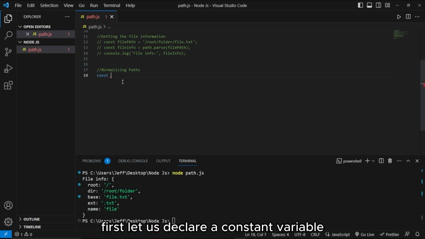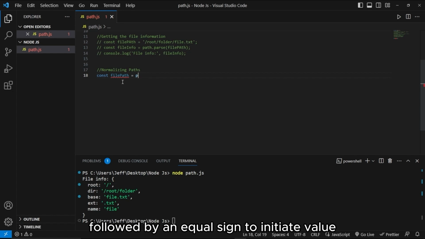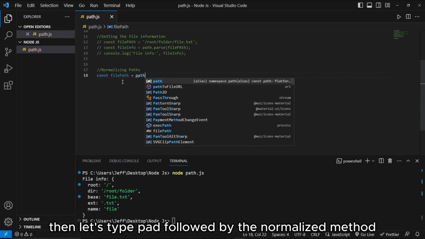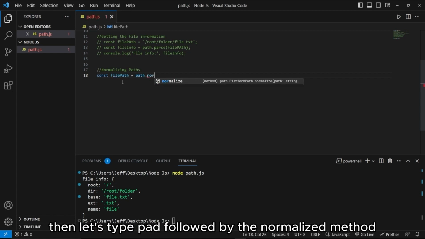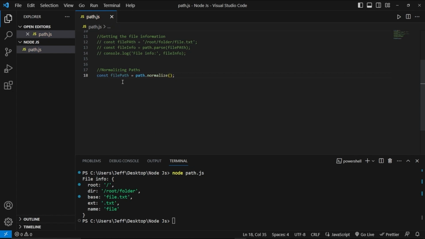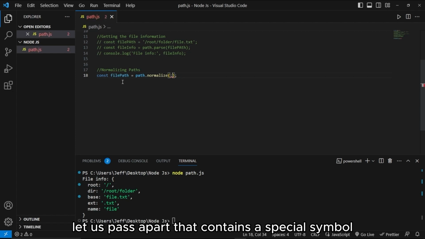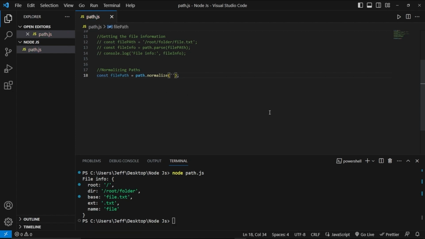First, let us declare a constant variable. Let's name the variable file path, followed by an equal sign to initiate a value. Then let's type path followed by the normalize method. Inside this method, let us pass a path that contains a special symbol like dot or double dot.